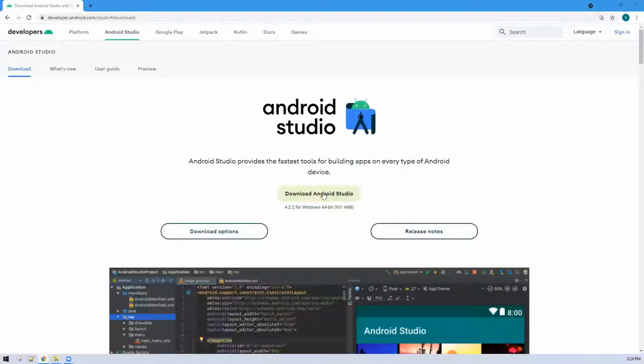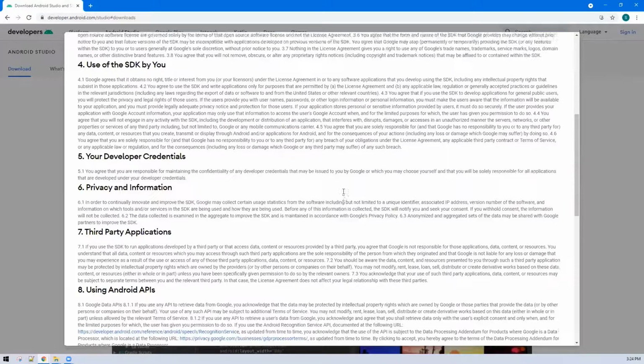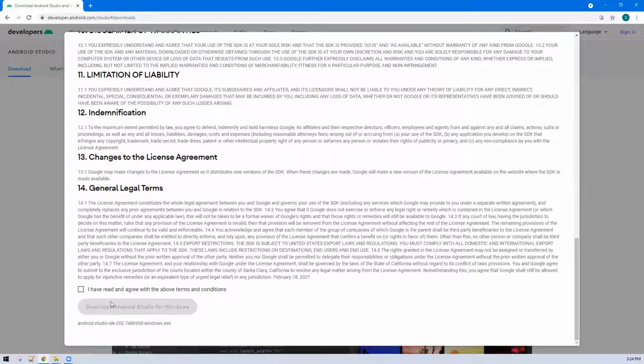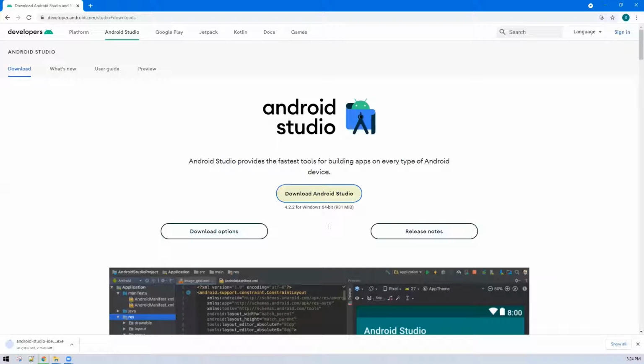So from here, we are going to download the Android Studio. First of all, it will ask you to accept certain terms and conditions. So you can check I have read and agreed to the above terms and conditions and download the Studio package. Now, this initial Studio package is approximately 931 MB. It will take approximately 2 to 3 minutes if you have a faster internet connection.